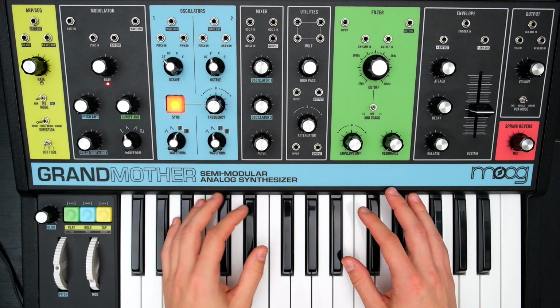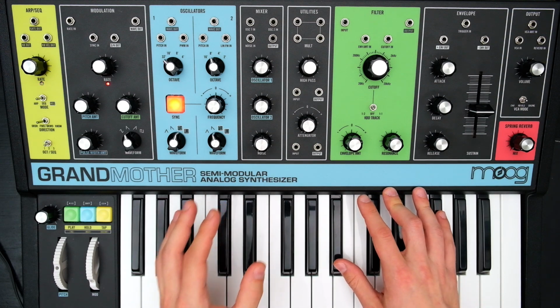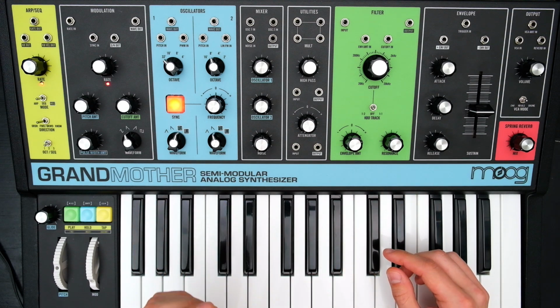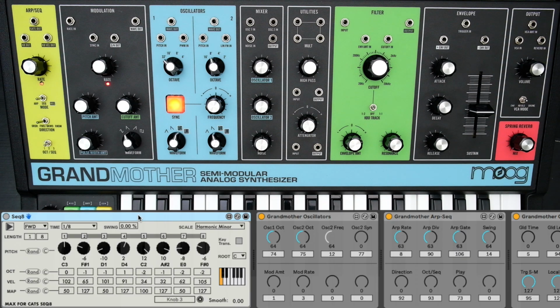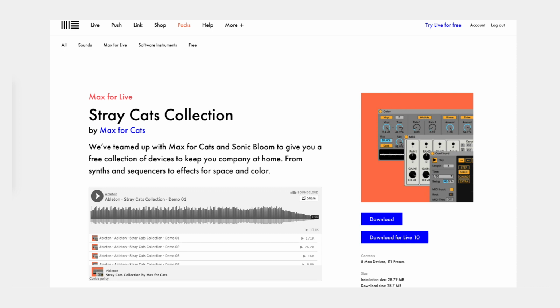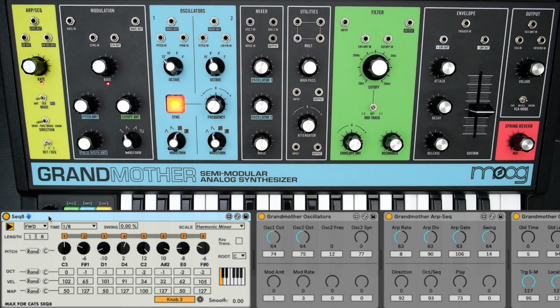By this moment we have explored 2 types of modulators, LFO and envelope generator. And let's move to another type of modulator, that is a sequencer. For this example I'm going to use the sequencer called Seq8. It's created by the company MaxForLive and it may be found in the pack Stray for Cats. Let's turn it on. I've prepared a simple sequence, let's see how it sounds by now.